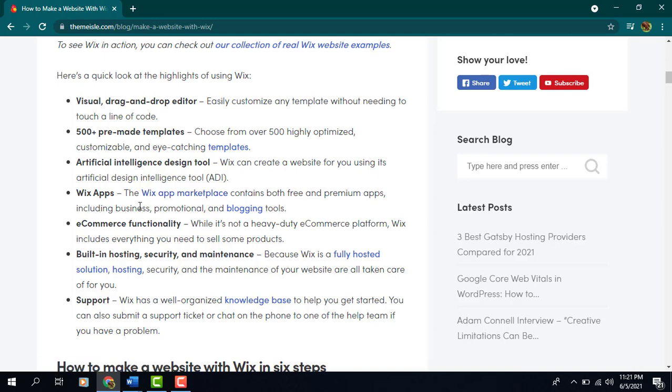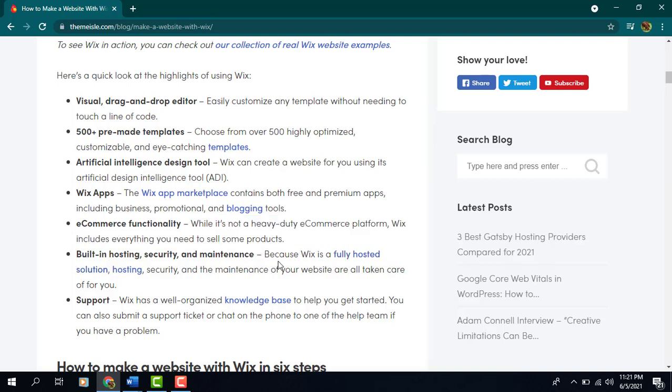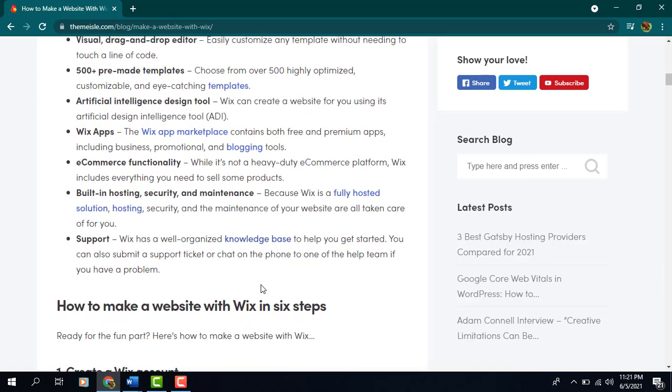Wix apps: the Wix app marketplace contains both free and premium apps, including business, promotional and blogging tools, and e-commerce functionality. While it is not a heavy-duty commerce platform, Wix includes everything you need to sell some products. Built-in hosting, security and maintenance: because Wix is a fully hosted solution, hosting, security and maintenance of your website are taken care of for you.